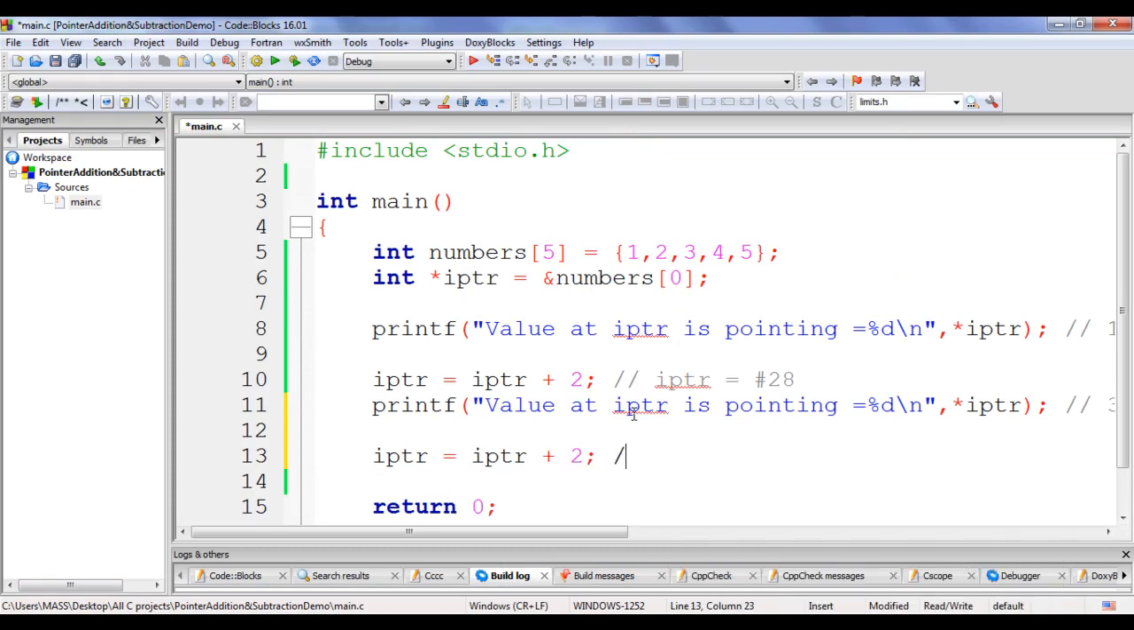What happens here? Implicitly this expression is expanded to IPTR equal to IPTR plus the given integer value 2 multiplied by the size of the integer, 4, and the expression is evaluated. 2 into 4 is 8. The current value of IPTR is #28. #28 plus 8 is #36.